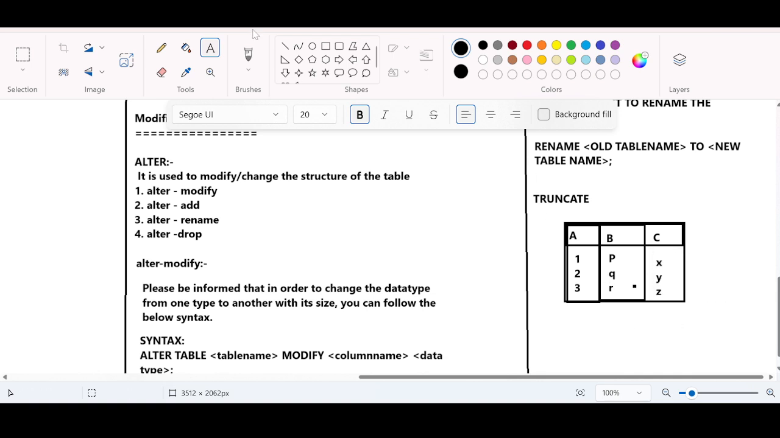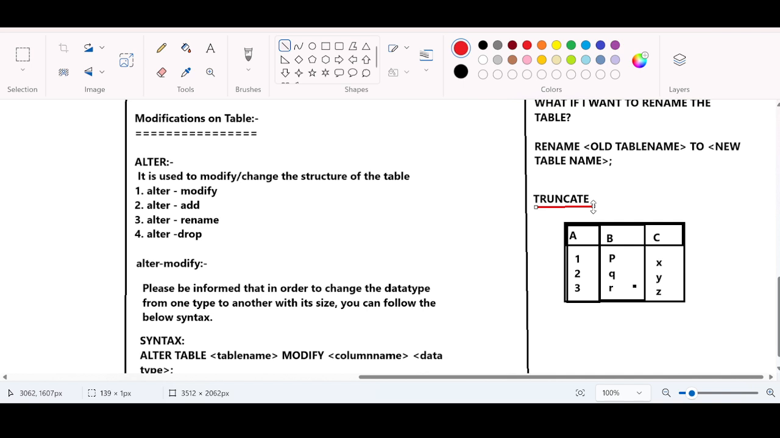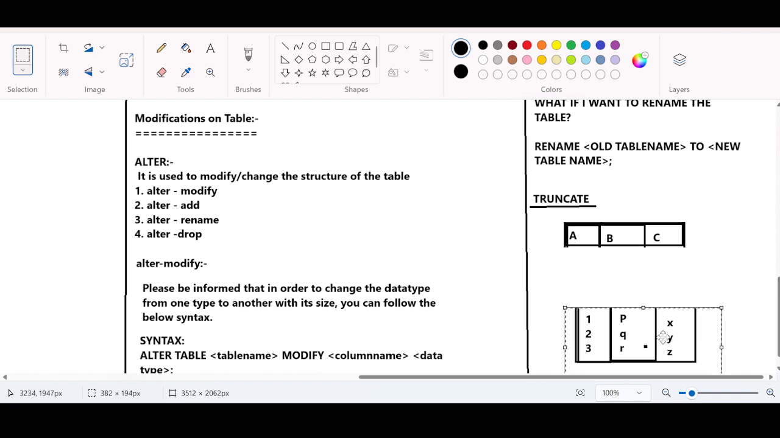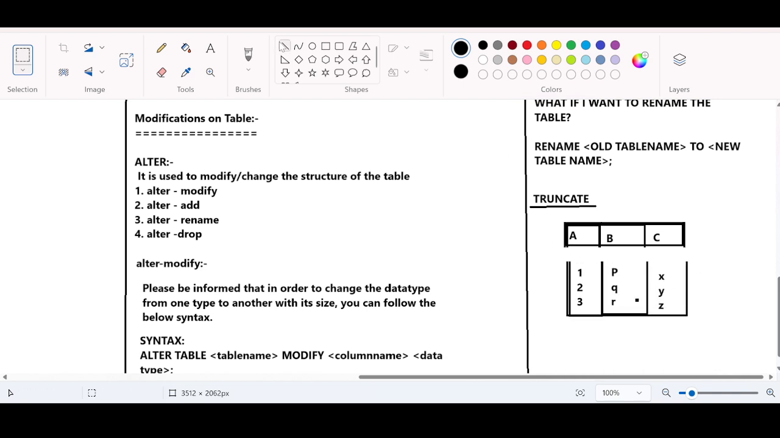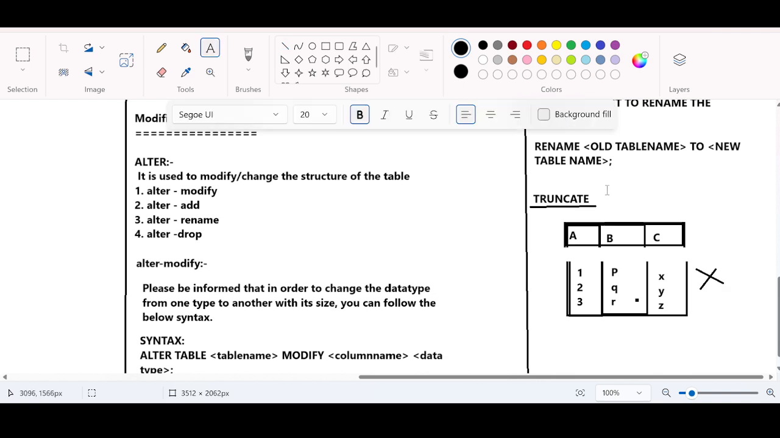So there is a command called the truncate command. You need to be very careful when using the truncate command. The moment you use the truncate command, it is used to completely delete all the rows. But what if I want to delete a specific row, the second row or the third row? Then the truncate command will not be helpful. You have to go for the delete command that we will discuss in a future topic.